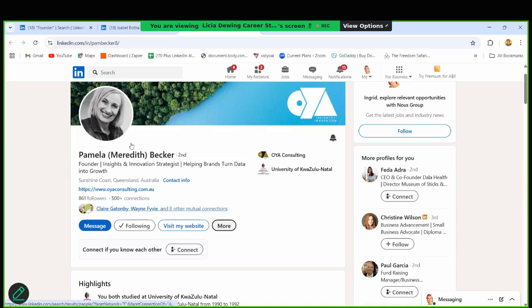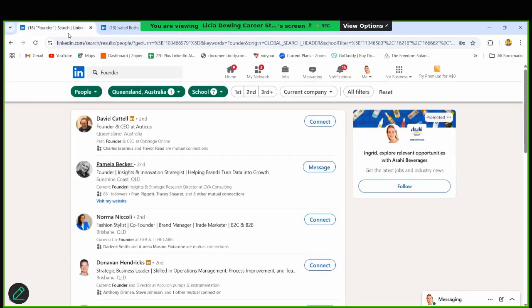Now, look how many mutual connections you have with Pam, but connecting with somebody who's active on LinkedIn just opens up your second degree connections, which is amazing too. Awesome. Now, the third step of this strategy.